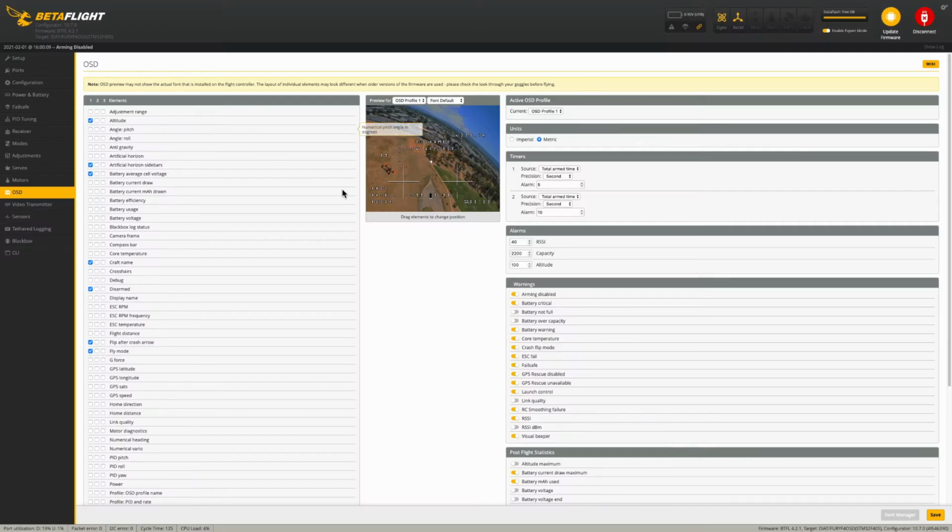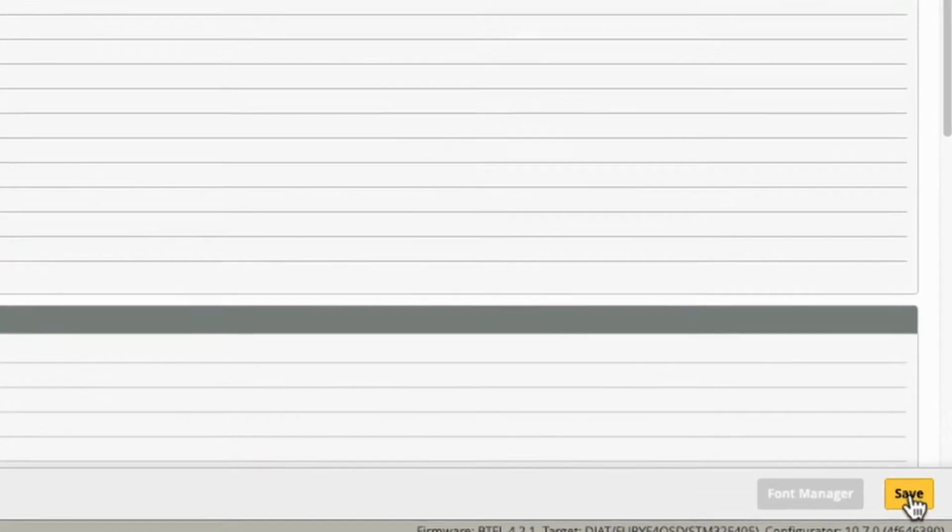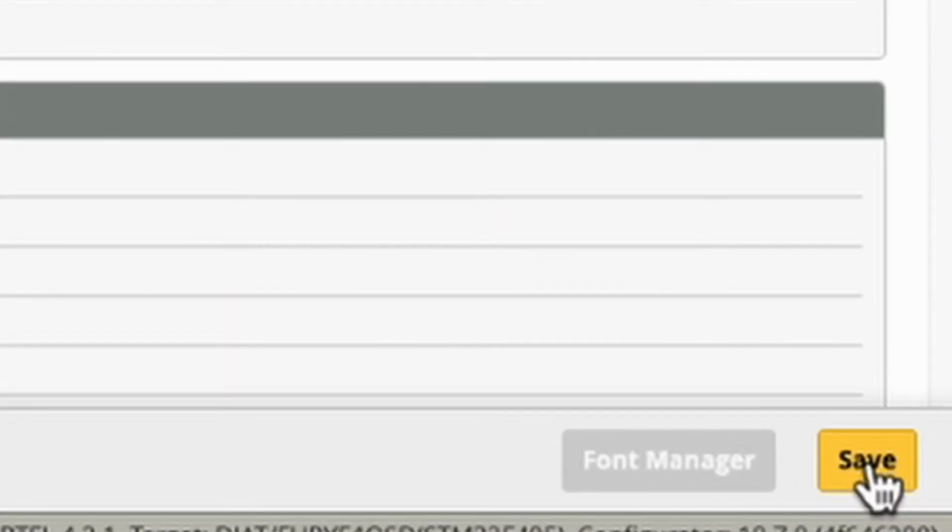Cool. And then, of course, when you're done configuring stuff, make sure you click Save at the bottom right-hand corner of Betaflight, and you should be good to go.